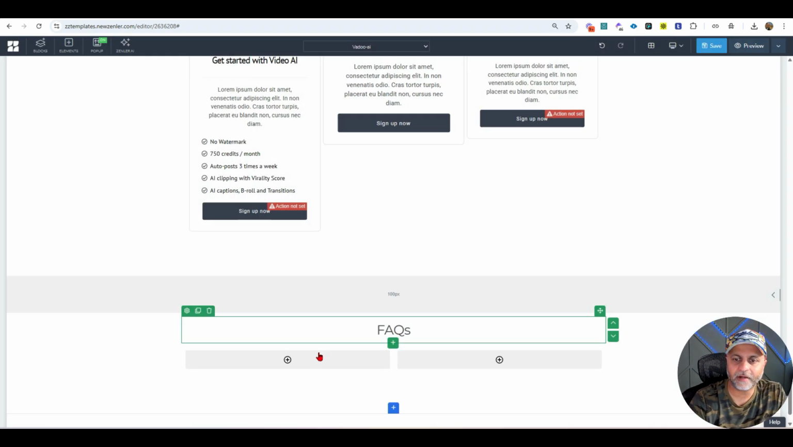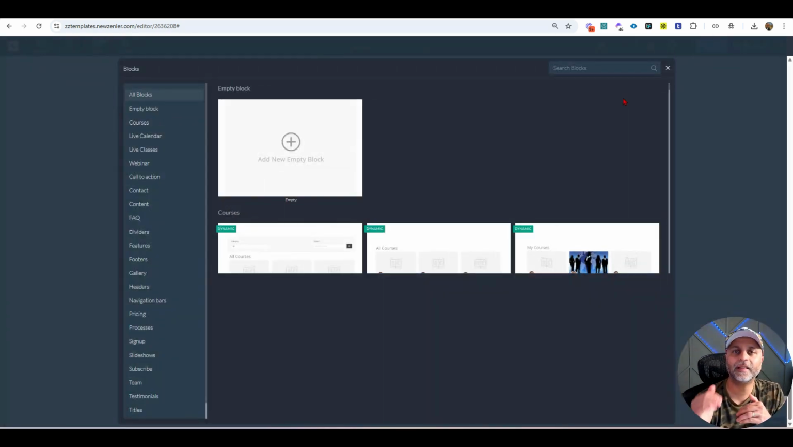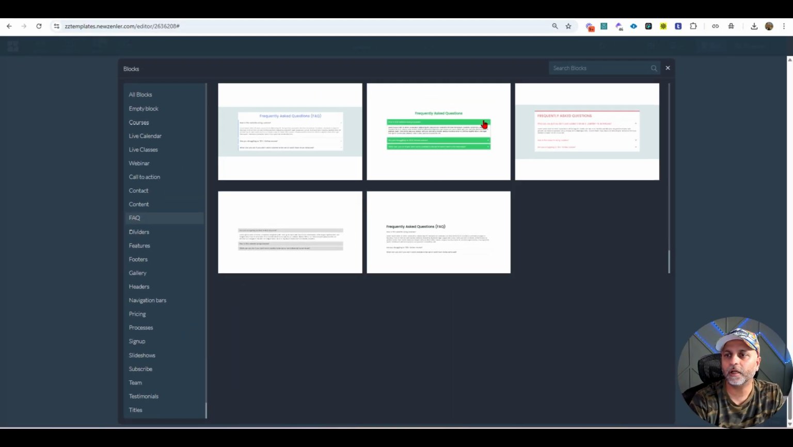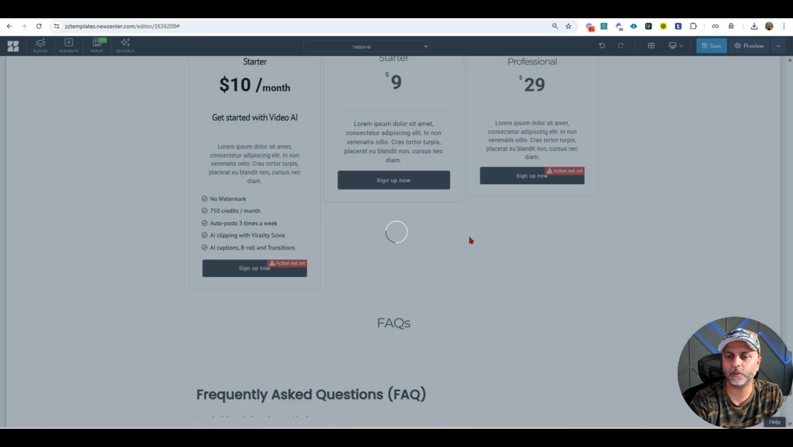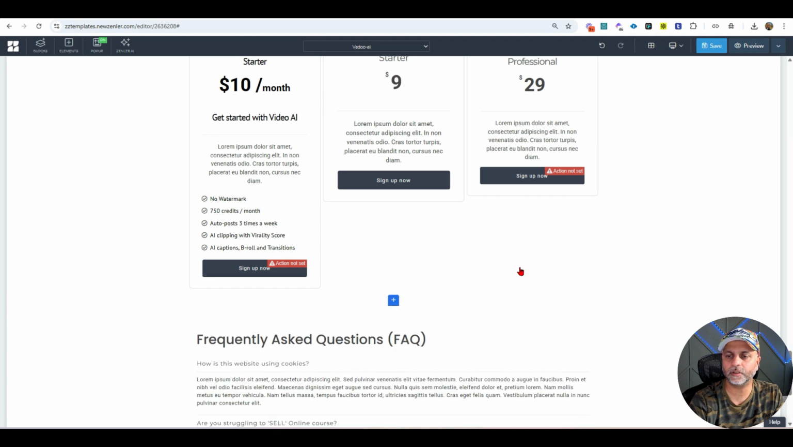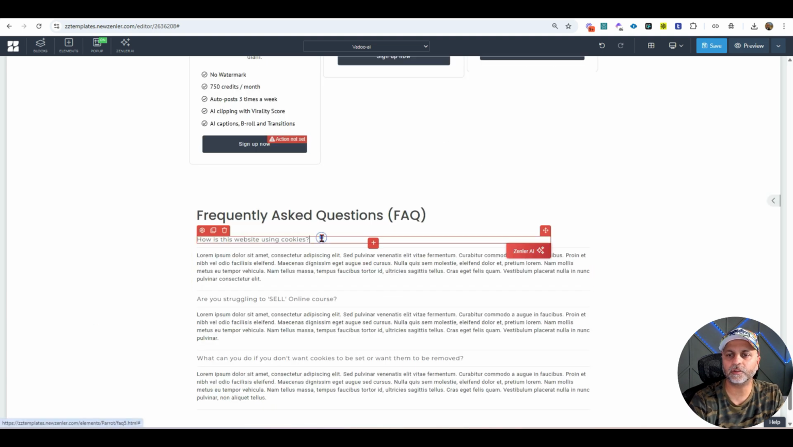I'm going to add a 50-50 column. So under that header, I'm going to add a new block, and I'm looking for this FAQ block, and then from here I can choose any one of these. So let's look at this one. Looks pretty simple. This one already comes with the header, so in that case we can delete this one here. Perfect. And now what we can do is add our question and answer in here.